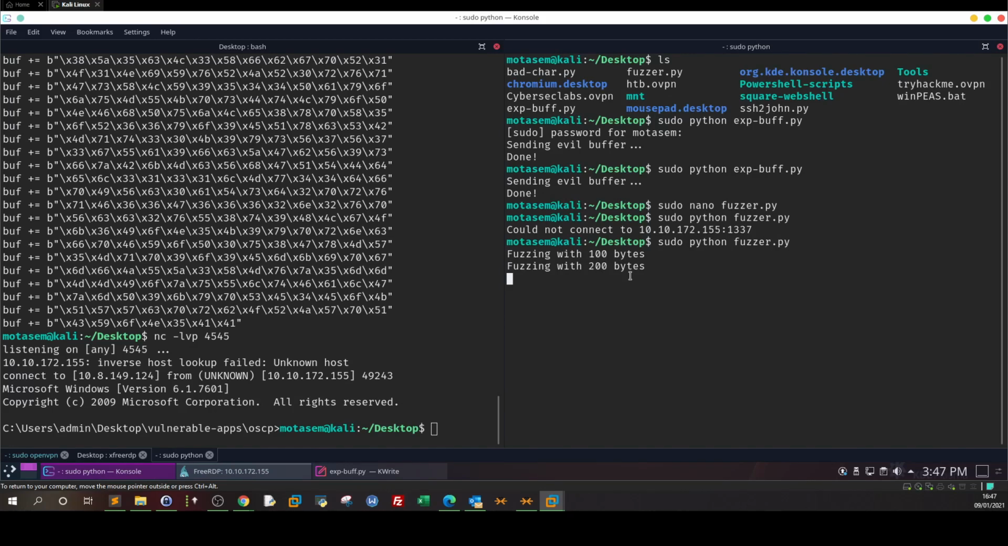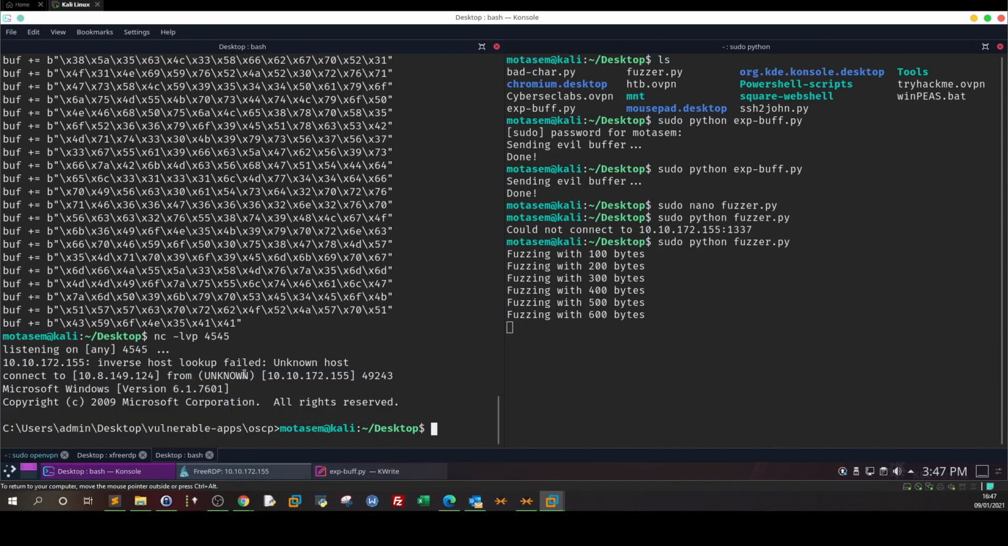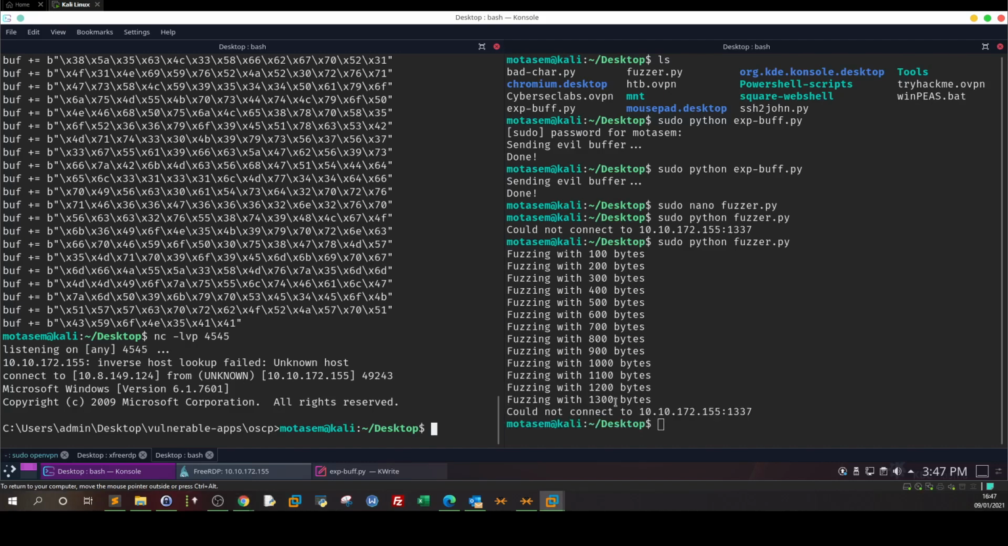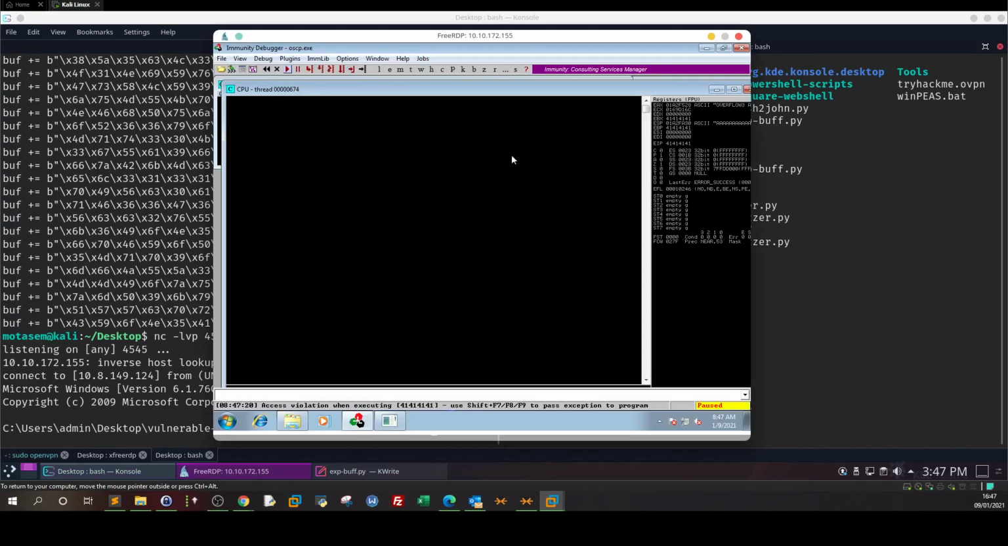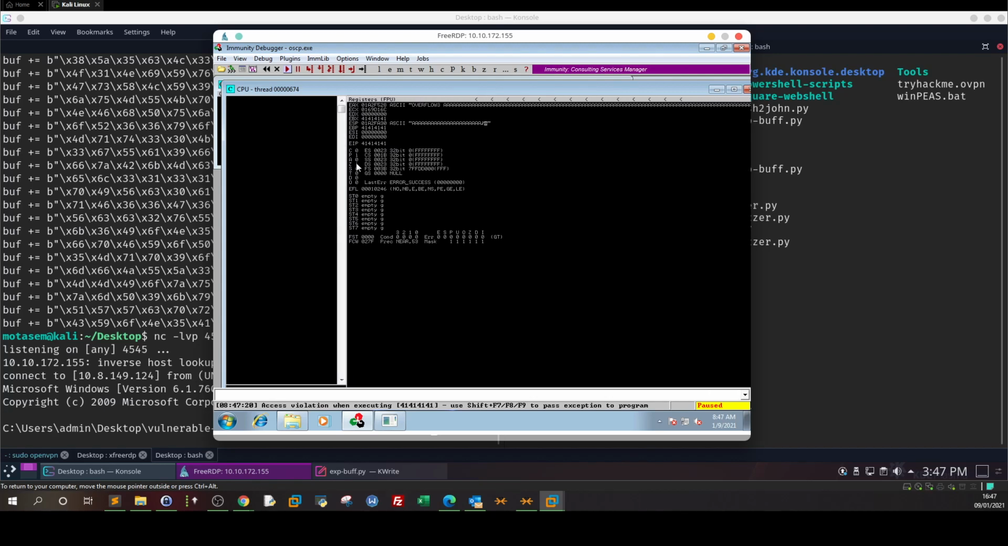Let's see at how many bytes. As you can see, this reversal has been terminated, but no problem. Now 600 bytes, 700, 800, 900, 1000, 1100. Seems like a tough one. Oh, 1300. At 1300. Let's note down what happened here. So as you can see, the IP is overwritten with A's.